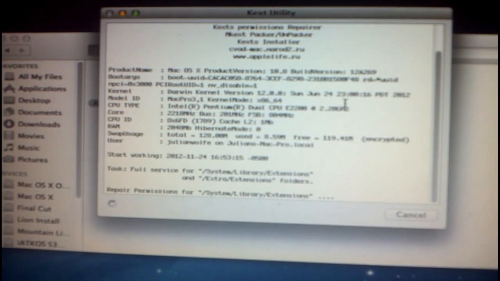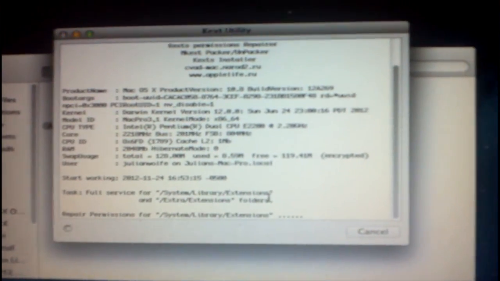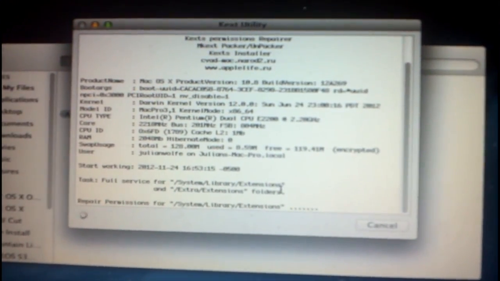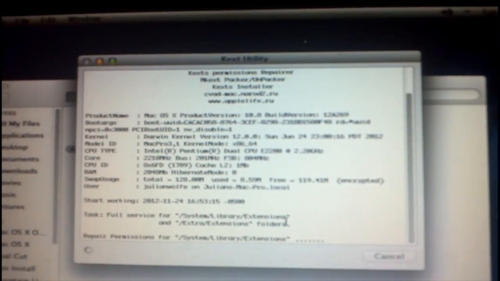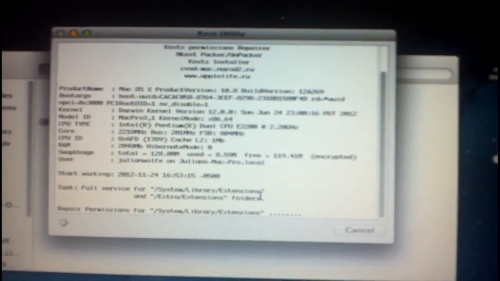Alright, so essentially here we have Kext Utility doing its job. It's basically setting the permissions and everything, and after we reboot, the internet should work. If it doesn't work right off the bat, we just gotta tinker with the settings. I've been through this before.